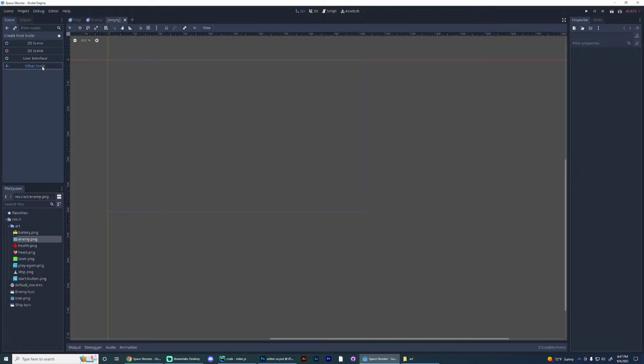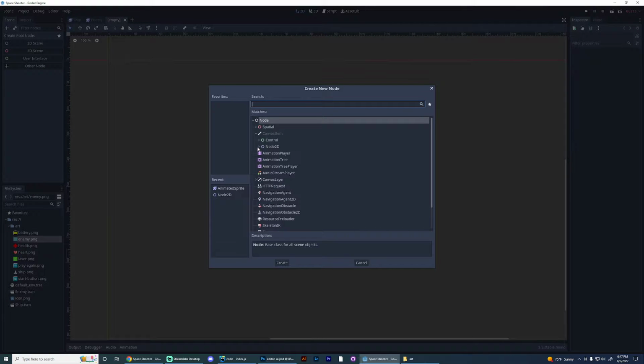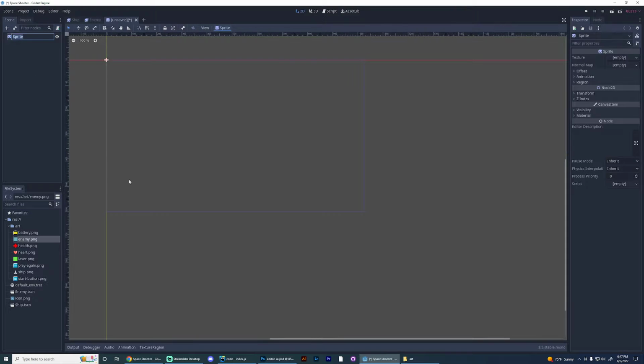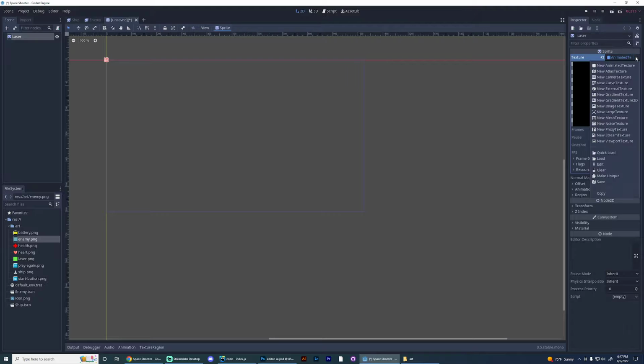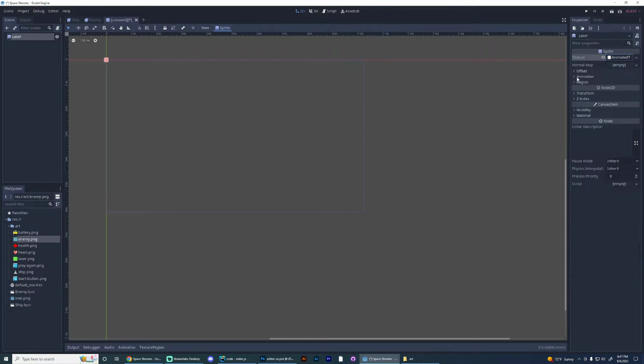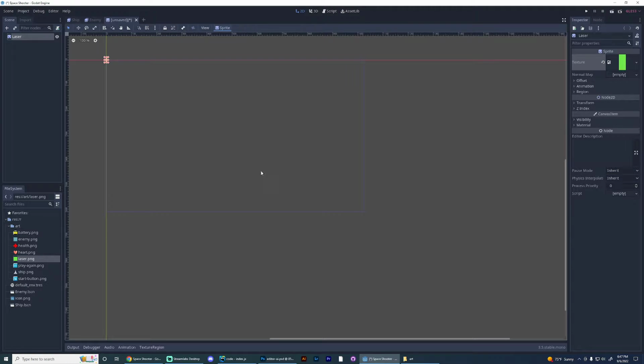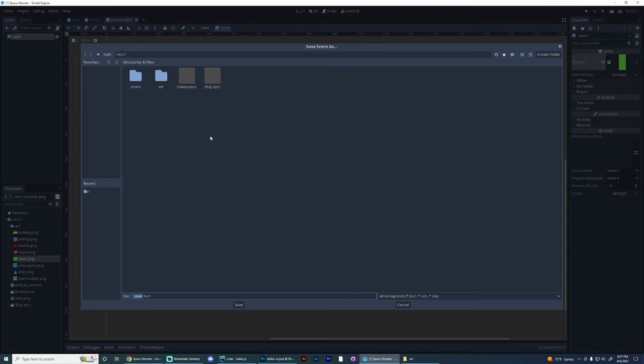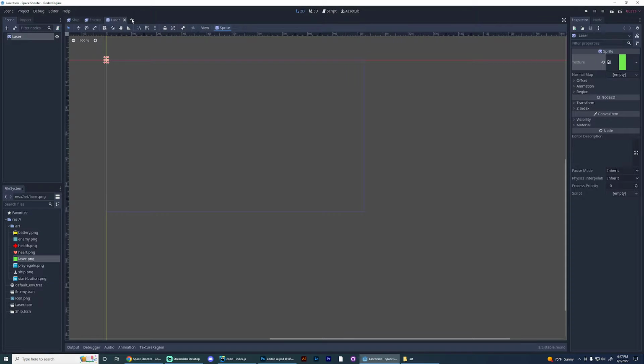Make another one. We're going to call this bullet, and this one we won't do an animated sprite, we'll just do a regular sprite. Bullet, or actually we'll call it laser because it is the laser. Oh, right, this is just texture, not animation. So we'll just drag that up there. That gives us our laser.